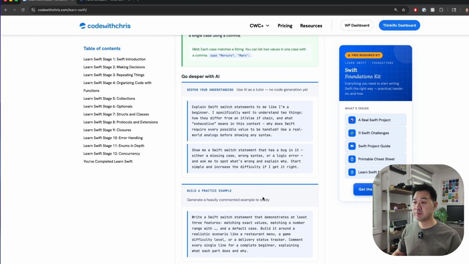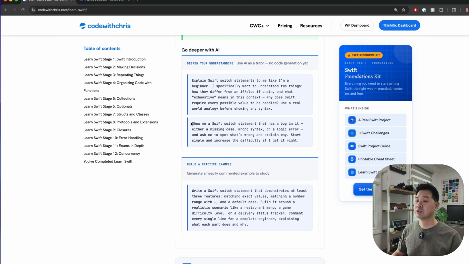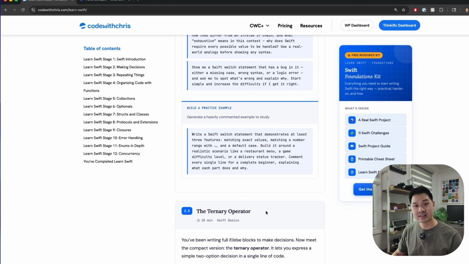If we go deeper with AI, this prompt helps you understand when to use if statements versus switch statements. This one shows you an incorrect switch statement so that you can see what not to do. And finally, this builds an exercise for extra practice.